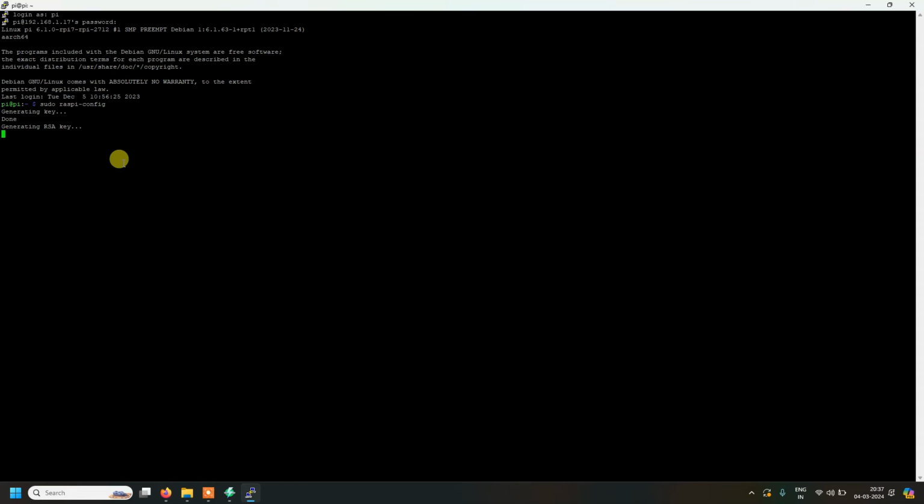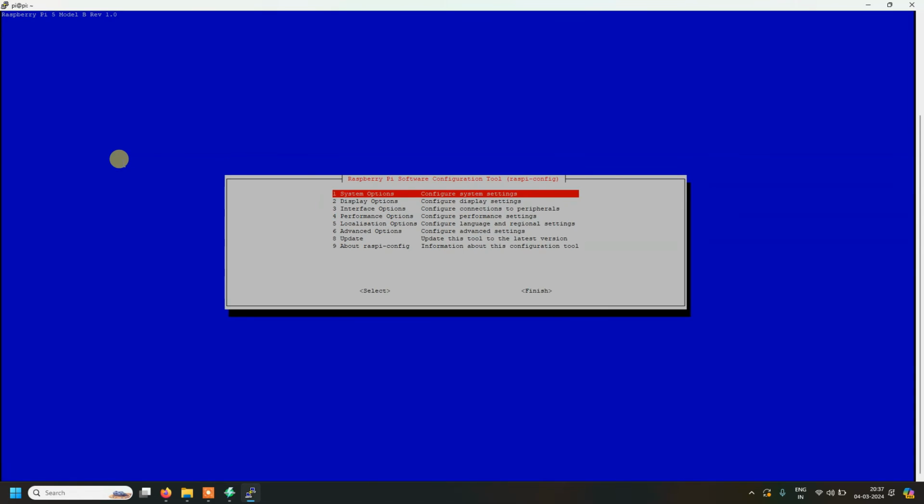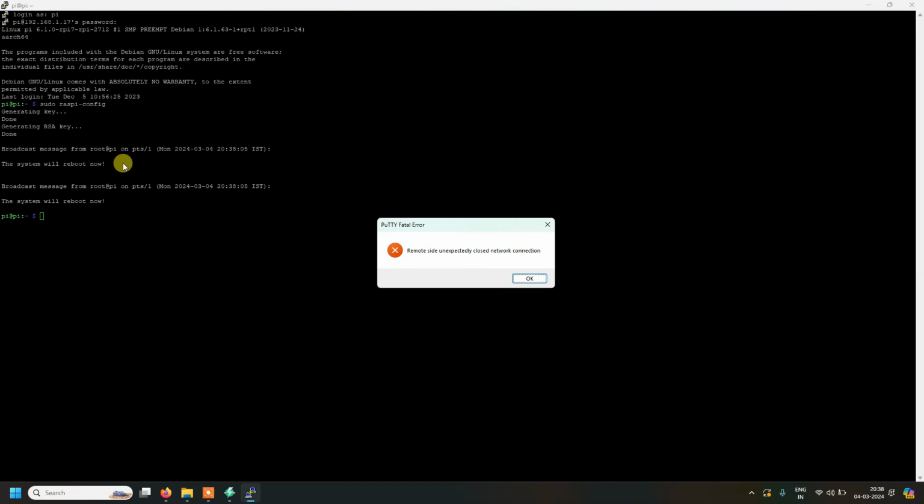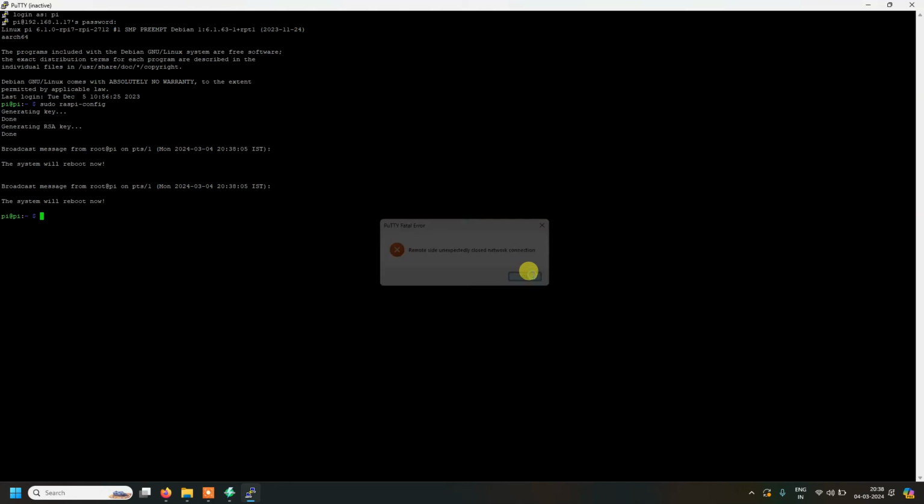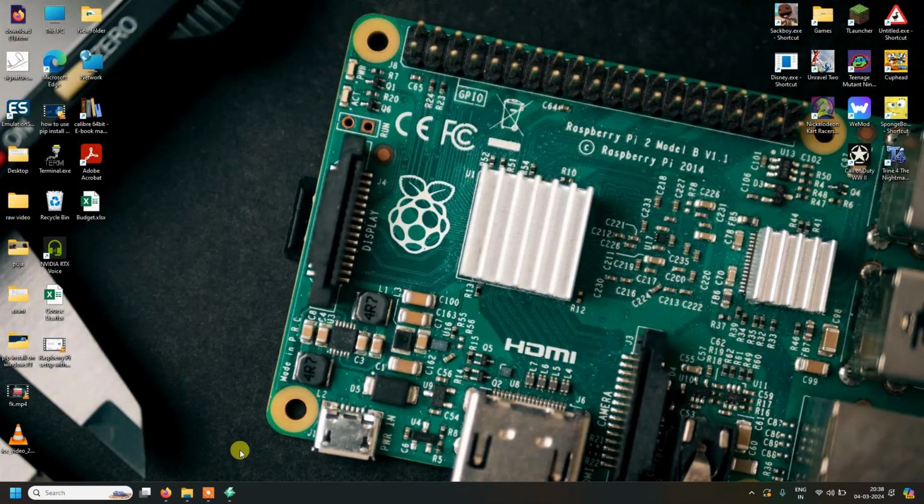Just wait for these messages to be over. VNC server is now enabled. Click OK. Just come to finish by using arrow keys. Would you like to reboot now? Yes, of course. Now, once you start rebooting the Raspberry Pi, the PuTTY terminal will lose its connectivity. And honestly, I don't need it anymore either.